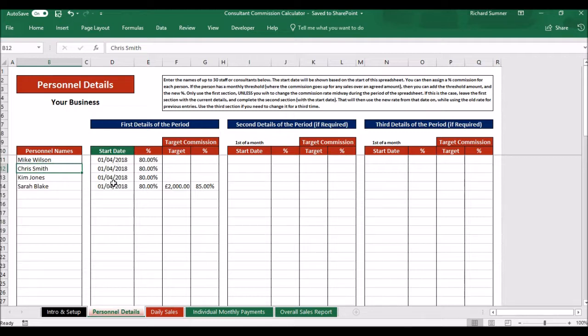The start date will automatically be in there for the commission because that would be your start date from your intro and setup. So what's going on here, and why do we have 3 lists of columns? I'll show you. This is the percentage, so you put in the percentage. So if you want to add someone else, I will put my first name in there, Richard. It says 1st of April. Now you can put in the percentage. So if I get 80% commission like everyone else, you put in 80%.